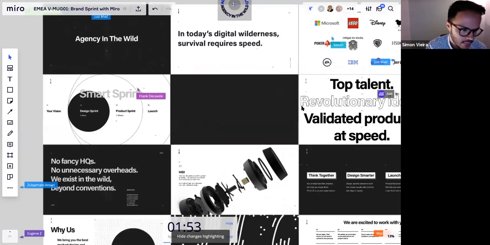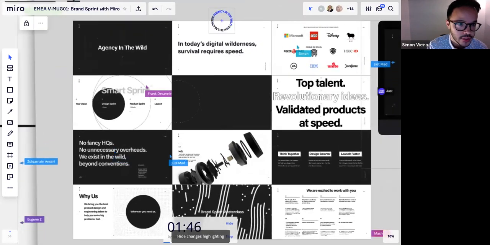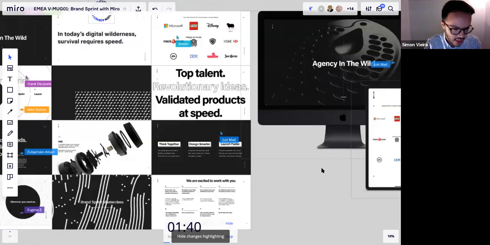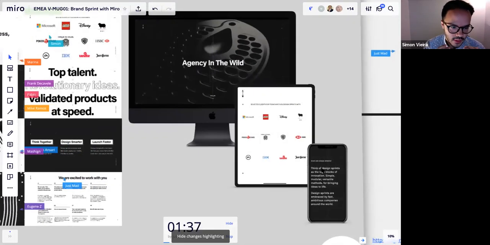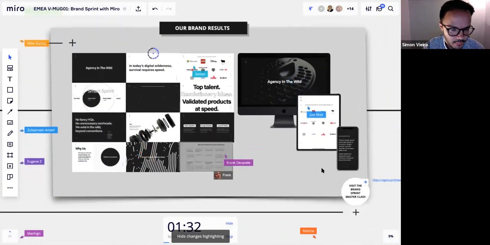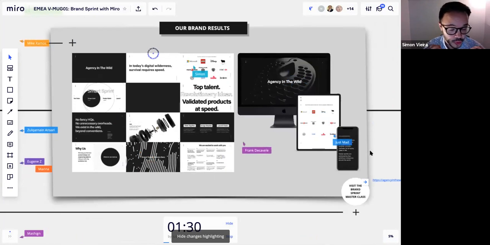But you can see with the animations and some of the patterns that we also have this idea of playfulness. So that's just to bring everything together. But the point here is this: the brand sprint is great for us, but it's also great for our clients, and we'll show you some results.